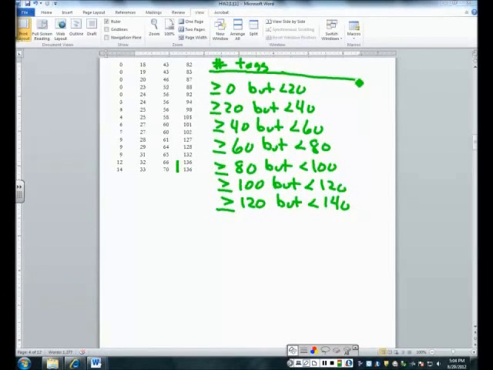So for the frequency distribution itself, we're just going to count how many are in each category. In the first category, 0 but less than 20, we have 17 values. Then greater than or equal to 20 but less than 40, 13 values. Greater than or equal to 40 but less than 60, 8 of those. 60 but less than 80, 7 of those. 80 but less than 100, 7 of those. 100 but less than 120, 3 of those, and then 5 here. That does add to 60, which was the number of numbers that we had in the data set.